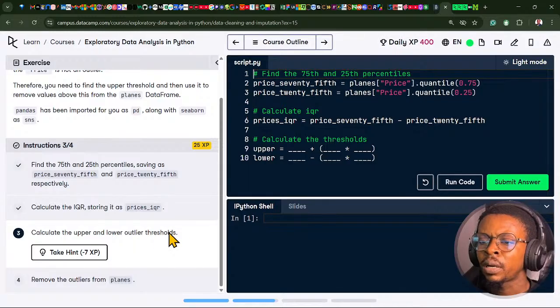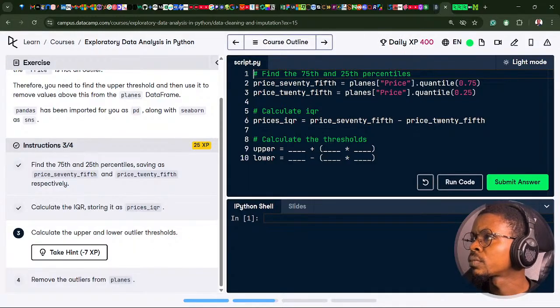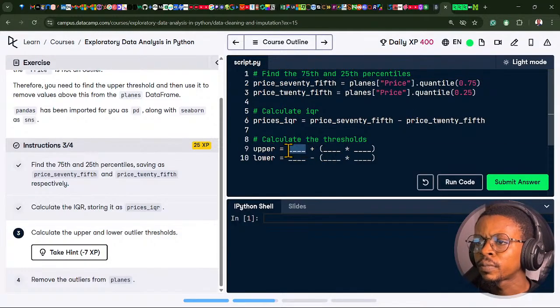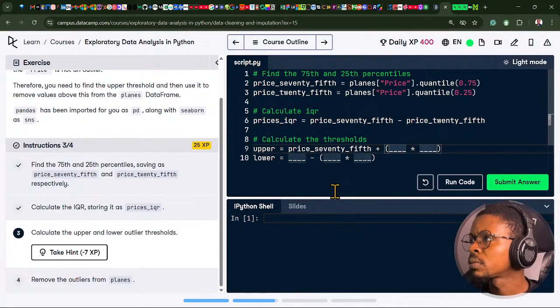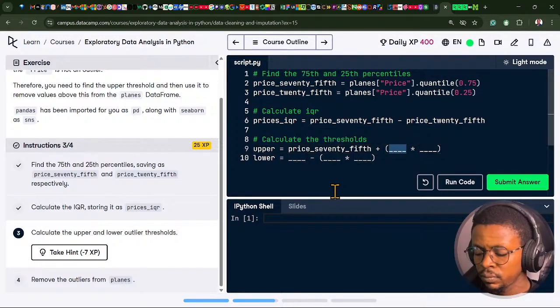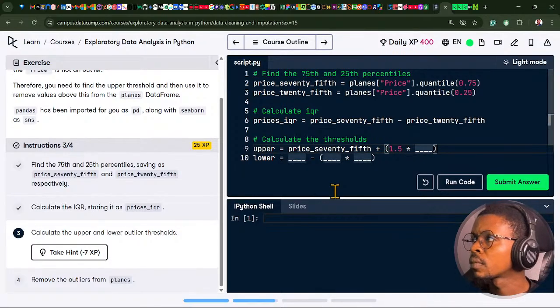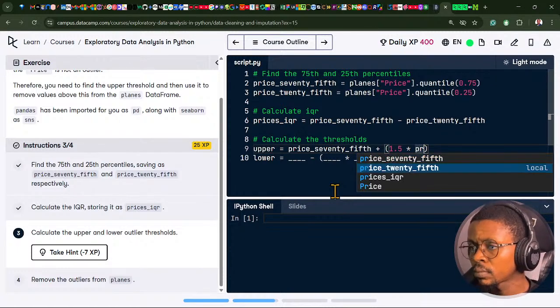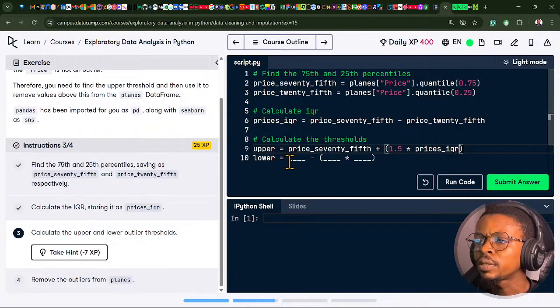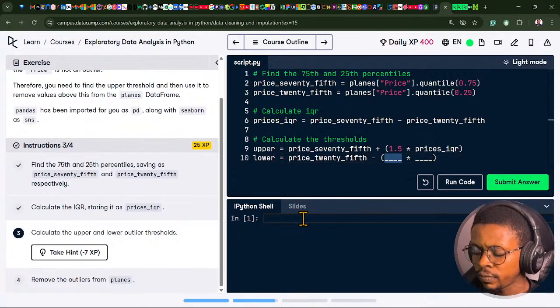Now calculate the upper and lower outlier threshold. That'll be price 75th plus 1.5 times the IQR. Same thing for the lower threshold. That should be price 25th minus 1.5 times the IQR.